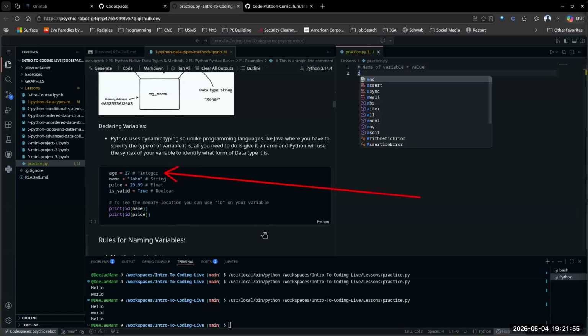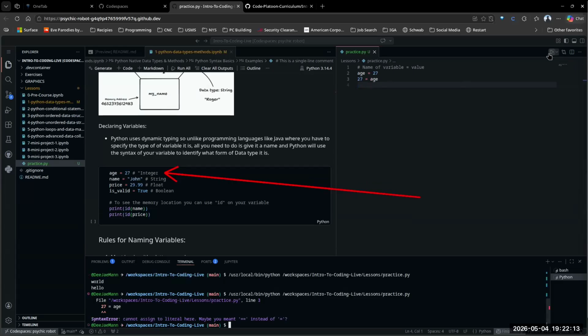So if I go age equals 27, that's good. But if I go 27 equals age, this right here, even though it's not giving us an error, it should be. There we go. Even though it wasn't highlighting it, we see there's an error right here.